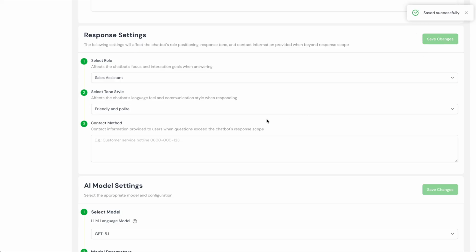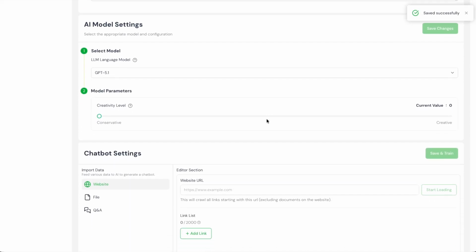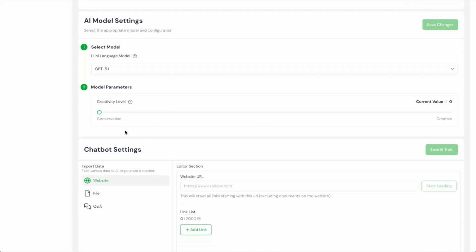As for the AI model settings, you can leave them on default. They are already tuned for most sales and support scenarios.